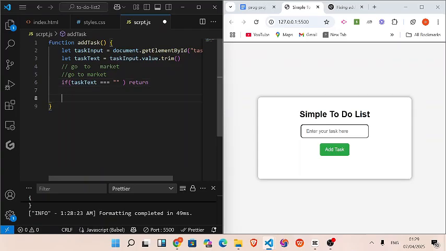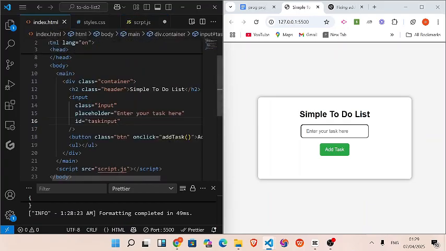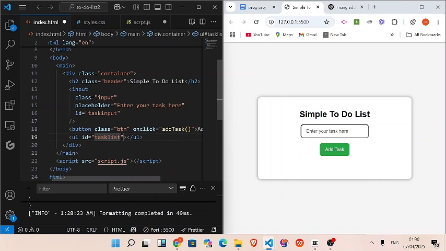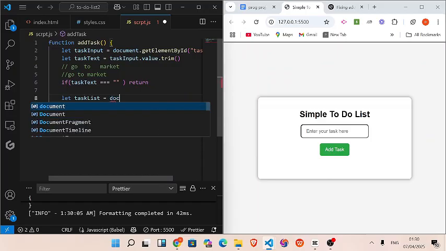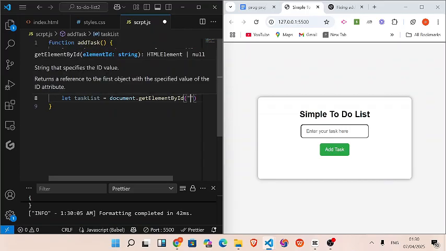Now remember that, let's also grab a reference of this UL. So we give the UL an ID, and let's call that taskList. So we also go here and we say let taskList be equal to document.getElementById. And what do we call that ID? We'll call it taskList. Sorry, our ID is taskList.